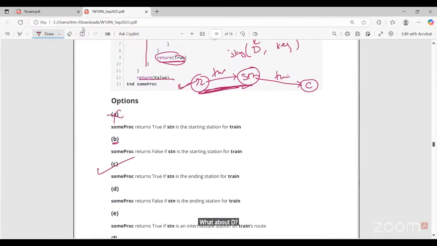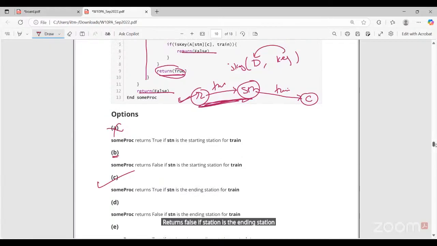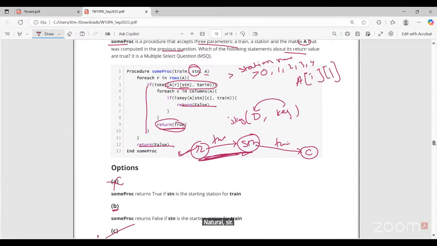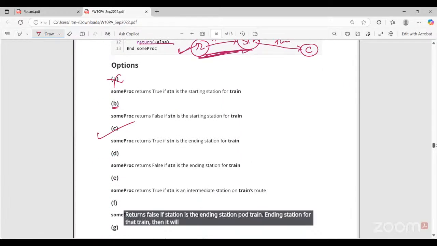What about D? Returns false if station is the ending station for train. If it is the ending station for that train, then it will return true. So anyway, it will not return false. Not correct. What about this one?